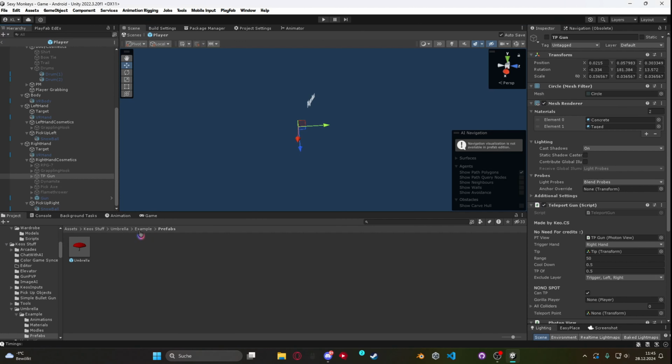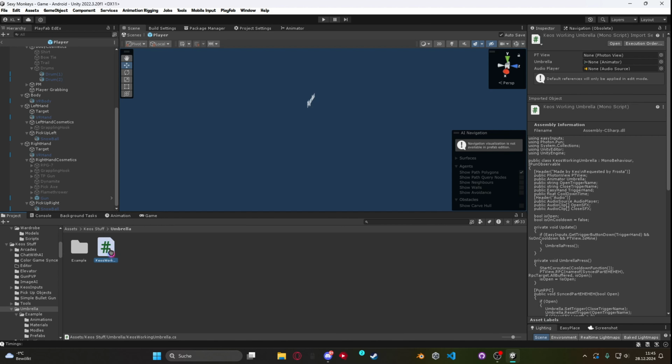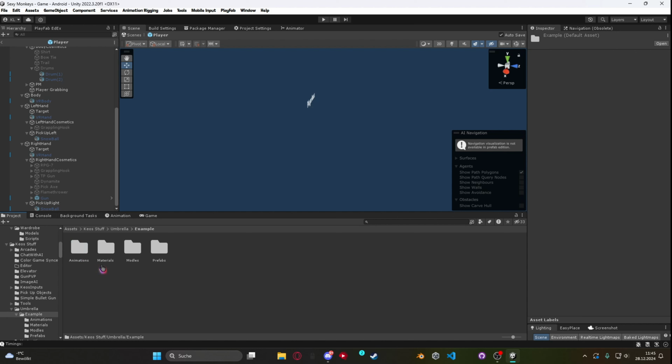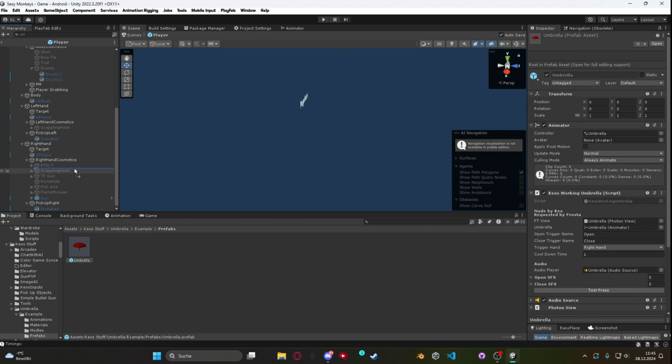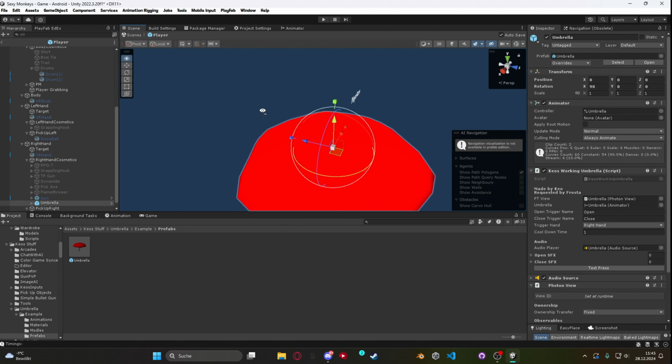So you want to add this, then you will have in this folder an umbrella. You will have the script here for the networked umbrella. And then you have the example with the animations, the materials, the model. Don't ask me why this is here, I'm going to move this to animations really quick. And that's also just going to be the prefabs with the umbrella. You guys can use this model if you want to. It's all made by me, so no worries, you can use it. No need for credits at all.